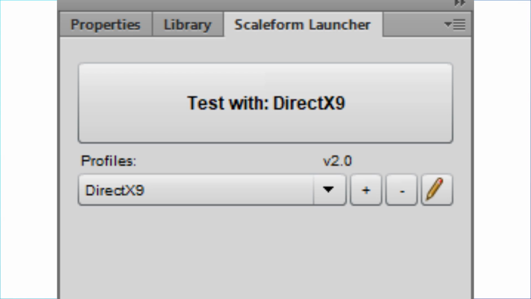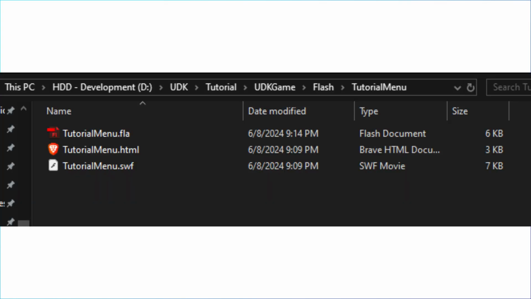Compile your GFX movie file by clicking on the Test With button. Ensure your UI is loading and functioning decently. Some features will not function as planned here, since their functionality will be covered in UnrealScript instead, as is entirely the case for my own test UI. Check your Flash folder in case the SWF compiled correctly, then take note of it for the next step of this video. Launch Unreal Ed and navigate to your content browser.